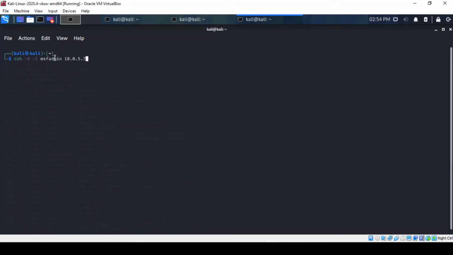This command uses capital letter X as a flag. This enables X11 forwarding. The implication of forwarding is that it opens a channel from the server back to the client. We're also providing a username, one of the valid usernames on the server, msfadmin, as well as the IP address of our Metasploitable machine. So we run it and it does need the password, and we know that the password is also msfadmin.